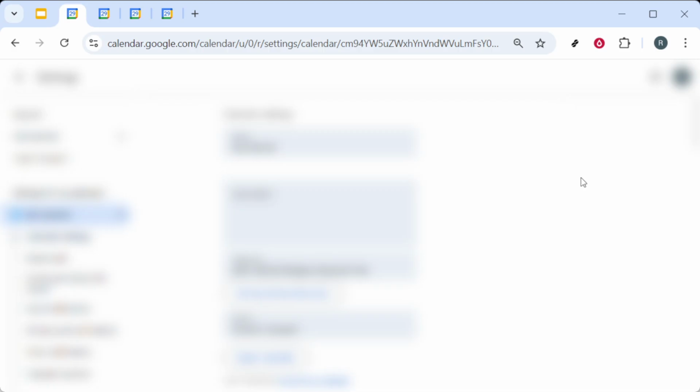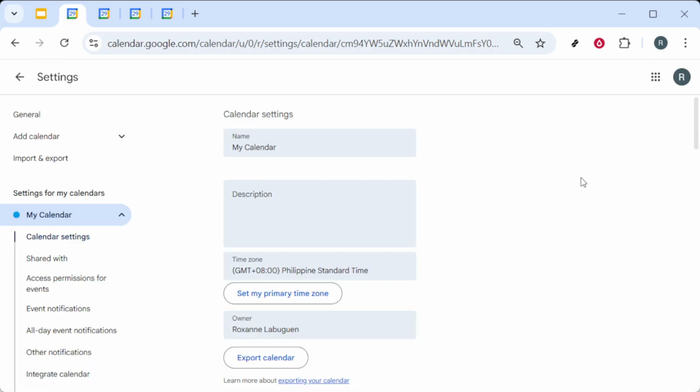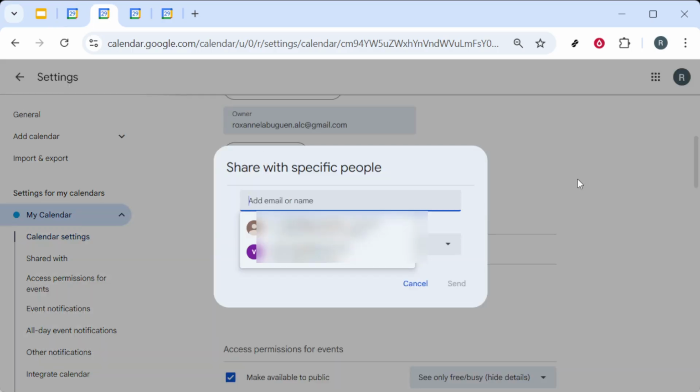Here, focus your attention on the section titled Share with Specific People. Under this heading, you'll need to click on Add People and Groups. A pop-up will appear, allowing you to enter the email address of the person you want to transfer the calendar to. After entering the correct email, you need to establish the appropriate permissions.